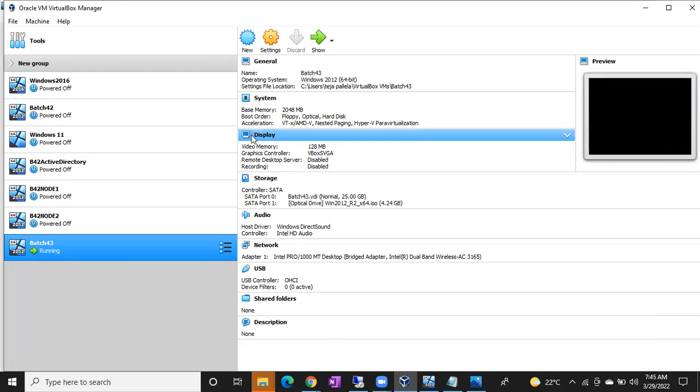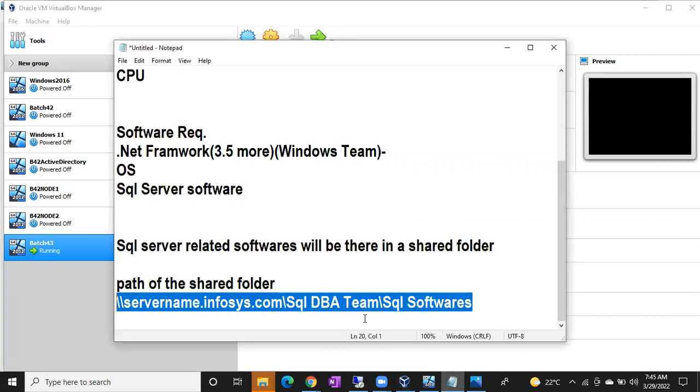So what is the third way? The third and final way is that the organization maintains shared paths. In these shared paths, we maintain software of all versions: 2012, 2014, 2016, 2017, 2019, and service packs, cumulative updates, and some documents, SOP documents. What is meant by SOP, guys?